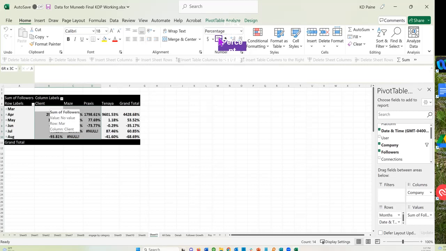So now we can go back to the content and analyze that content as well as other factors to find out why their follower count dropped so substantially. And that's all it takes to calculate the difference between two numbers using Excel.